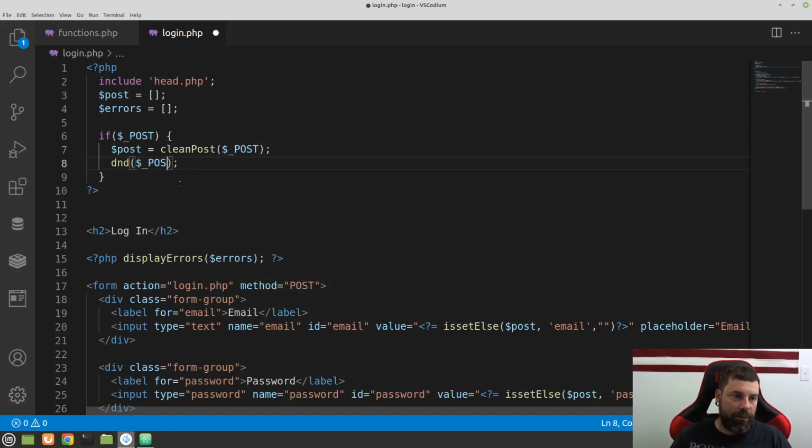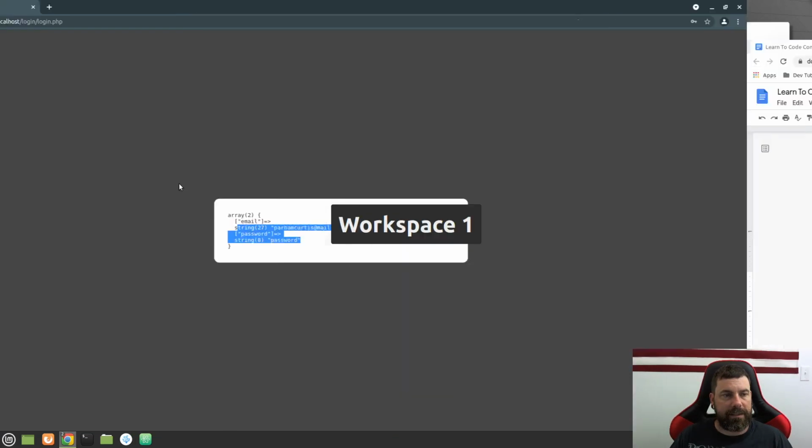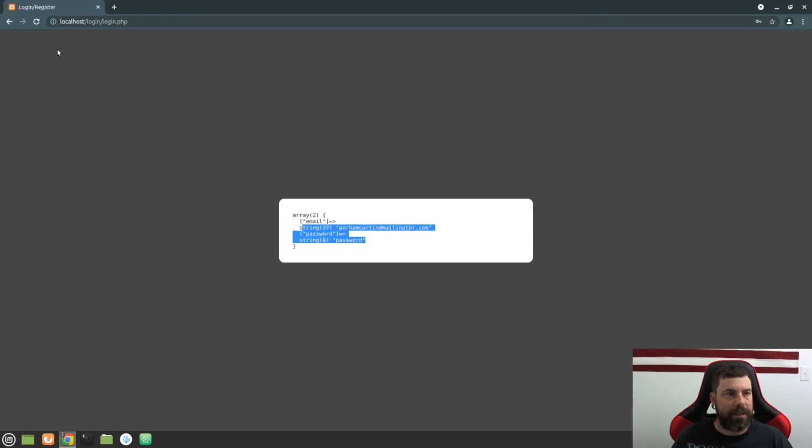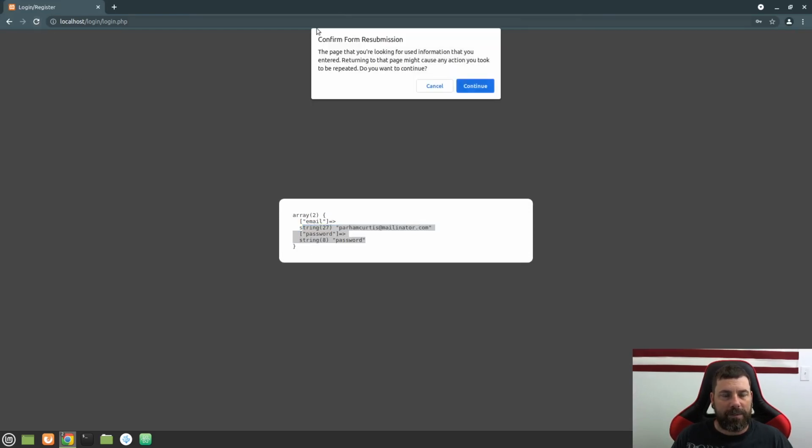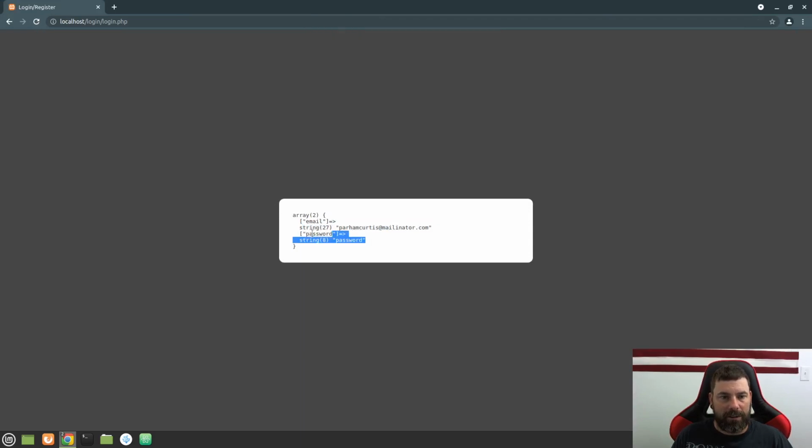And now if we dump and die post instead, then we'll have cleaned up data in here. So I'm going to refresh. It asks me if I want to resubmit the form. I'll just go ahead and click yes. And it looks the same, but it would have run this through HTML entities, and as well it would have trimmed these because that's what our function does, and it does it for every element in that post array.